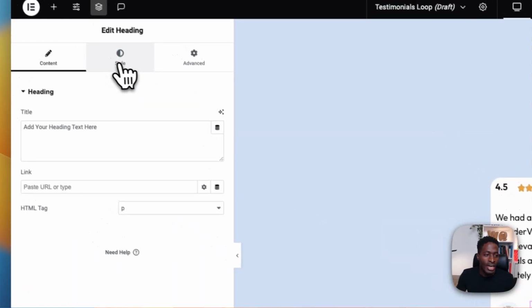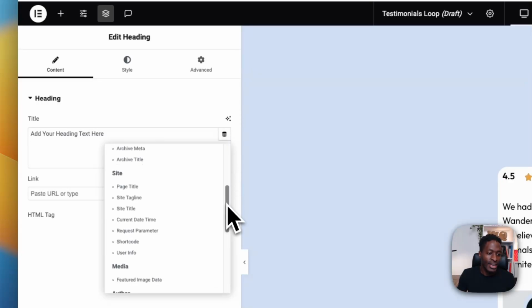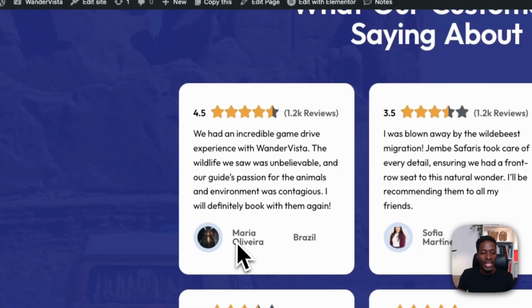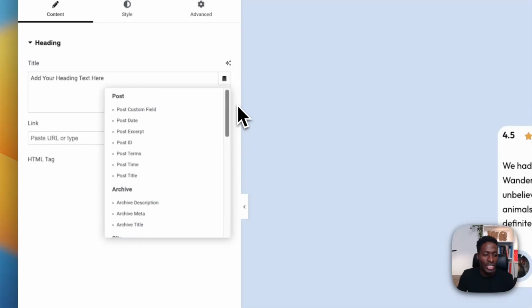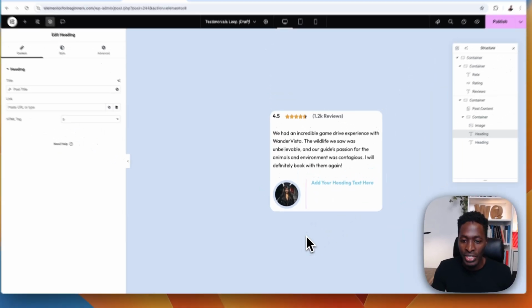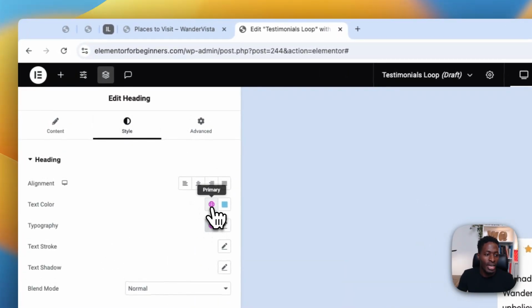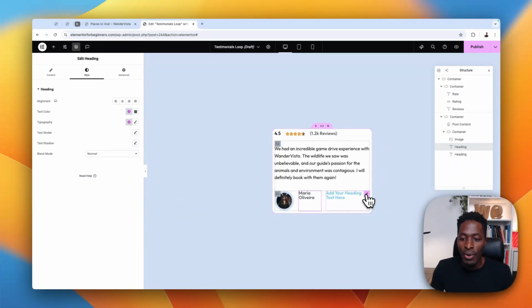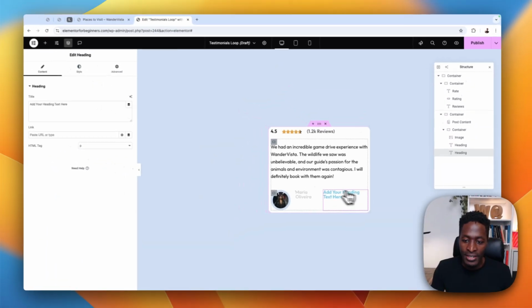Select our heading, come over here to the dynamic features or to the dynamic tags and scroll down below here. What do we need to pull in? We need to pull in the name of the author. So that is going to be actually a post title, which is that. Now we have a post title. Should be able to reflect immediately. Come to style, come to text color. So text color secondary, and then now let's go and pull in our dynamic content for the country.